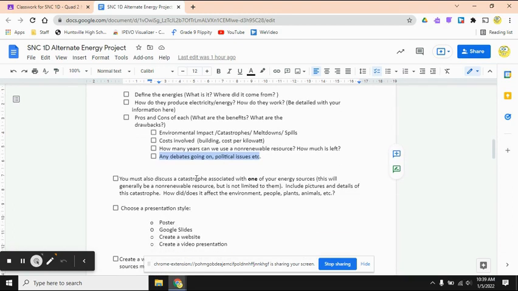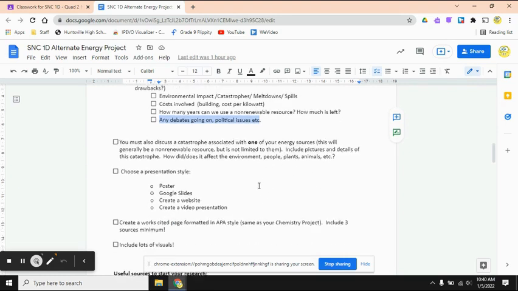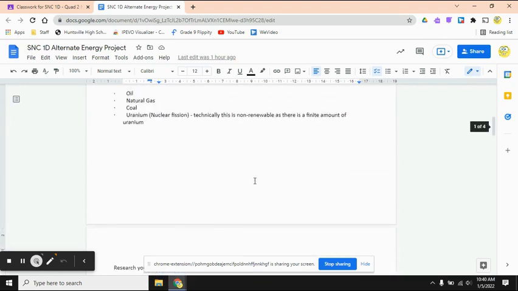You must also discuss a catastrophe associated with one of your energy sources. It's probably going to be non-renewable, but you never know. There could have been a catastrophe related to any of your renewable energy. Whichever one you find, you need to include pictures and details of the catastrophe. How did it affect the environment and people around them? And that's pretty much it for the research.